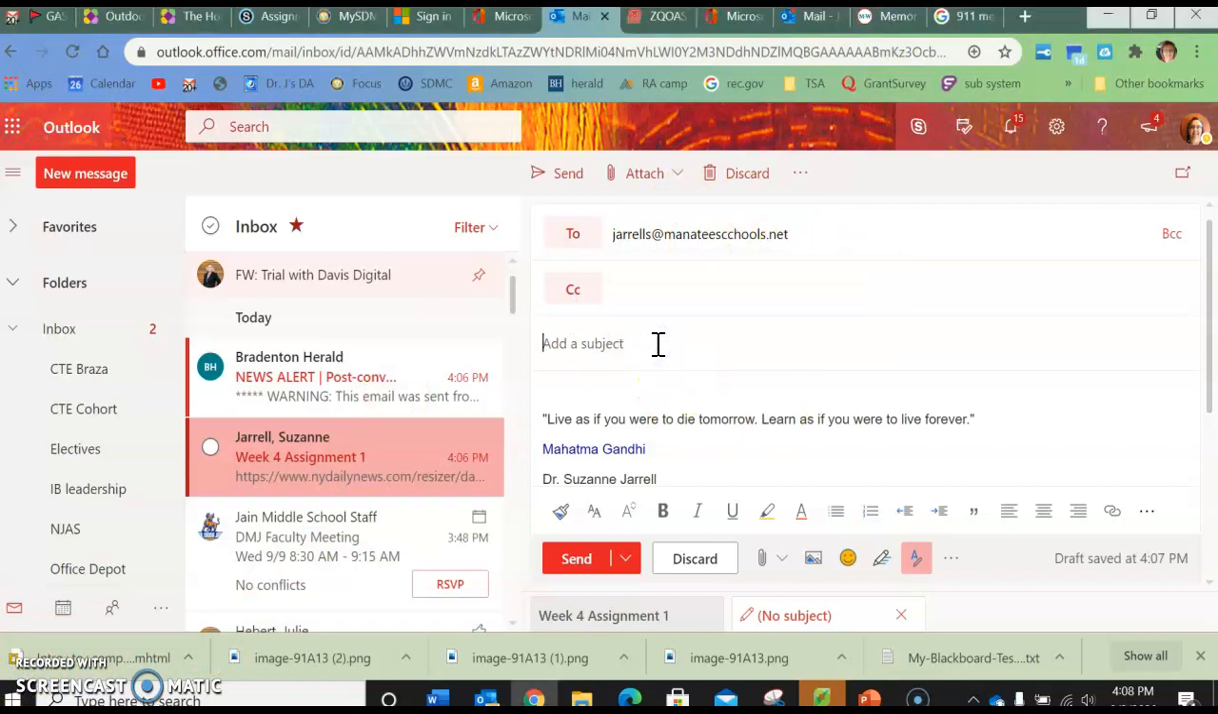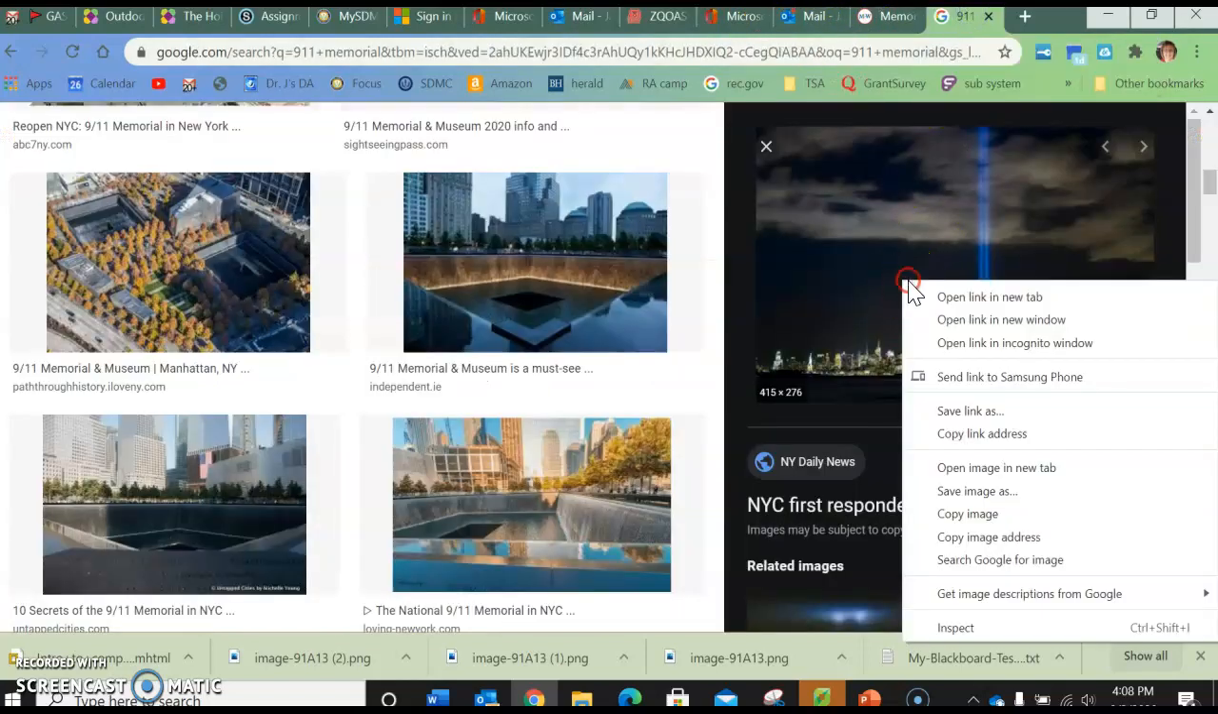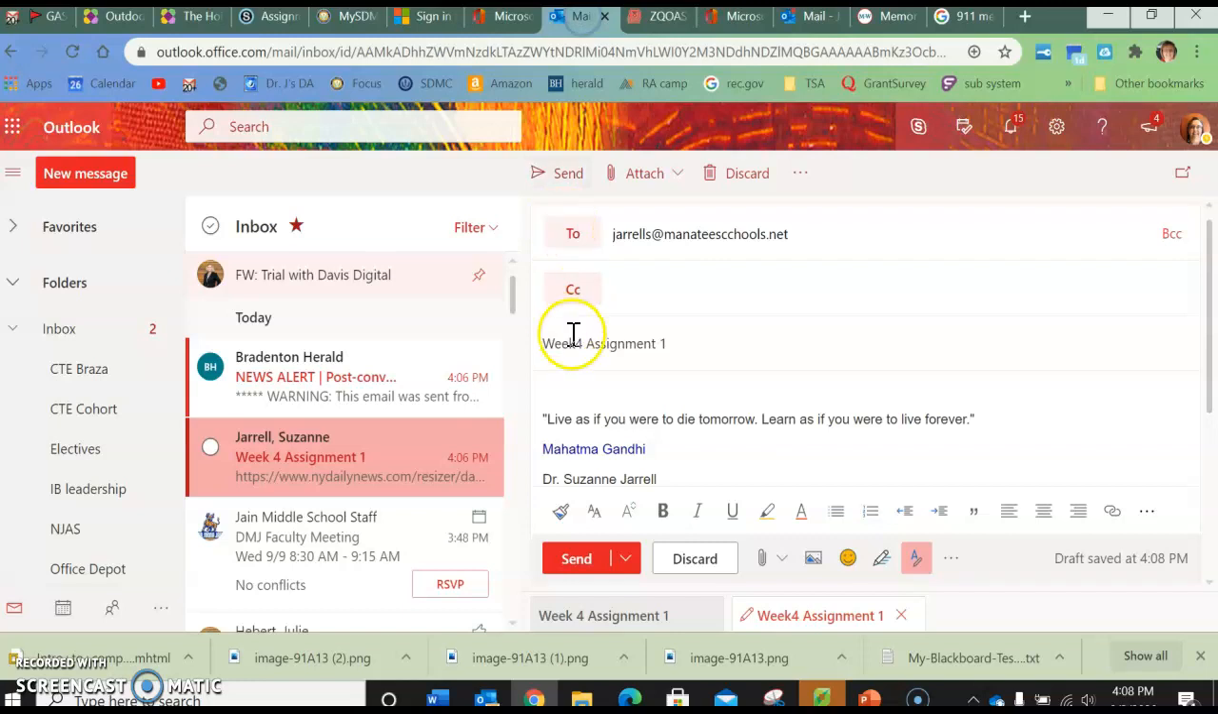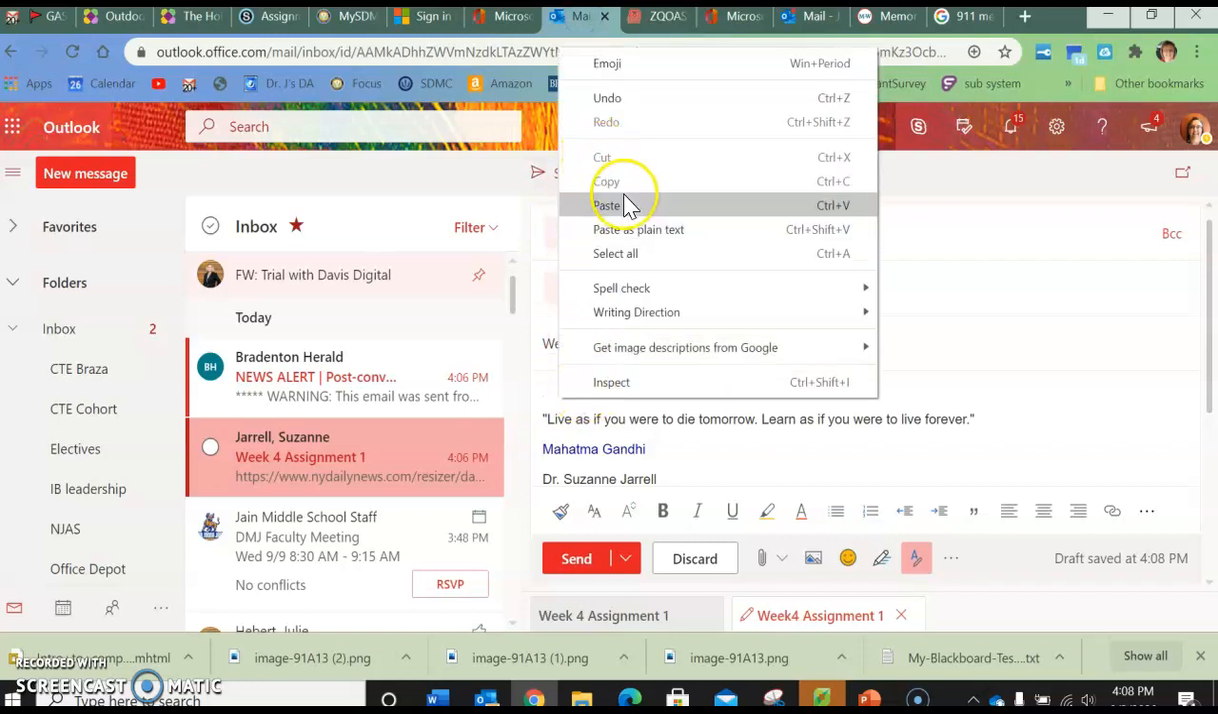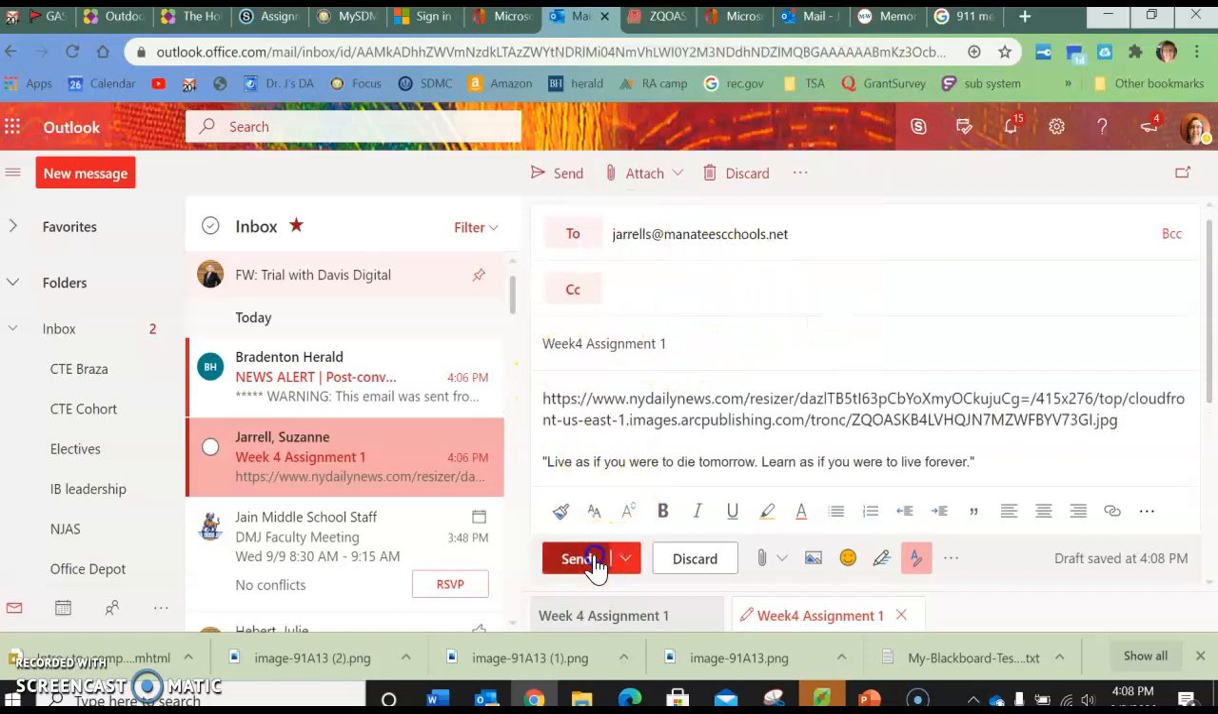You're going to add a subject, which is week 4, assignment 1. And then you are going to write 2 sentences of why we should keep the picture that you are sending me. Why should we remember it? What is the importance of it? Once you have done that, you will go to your picture, you will right click, you will copy the image address, you will right click in the body of it and say paste, and then you will send it to me.